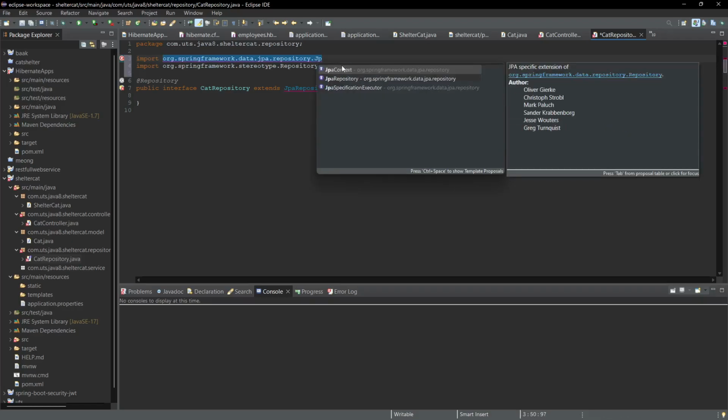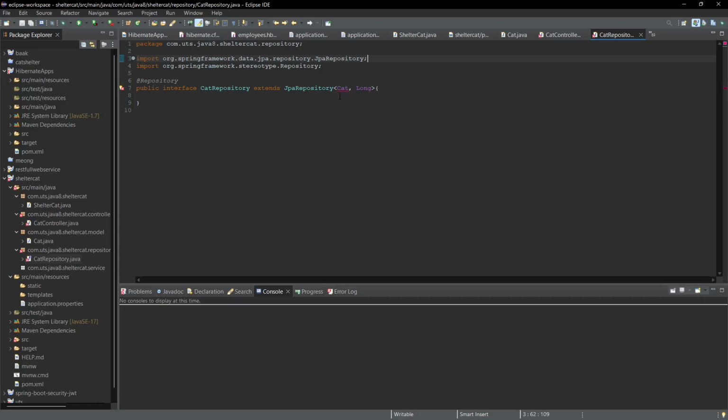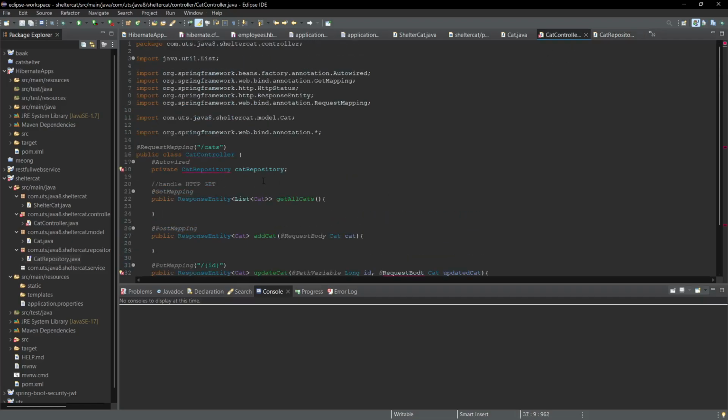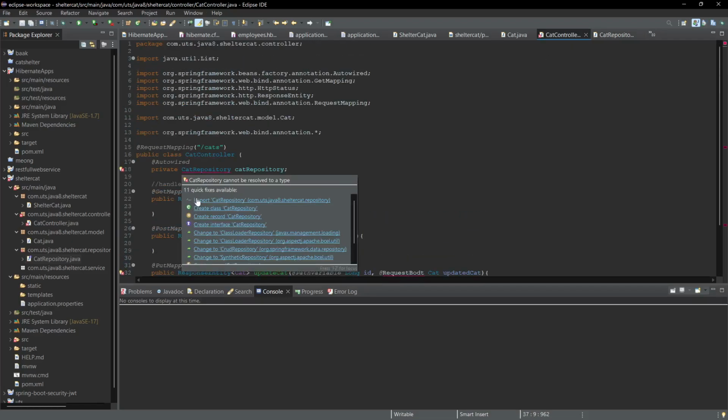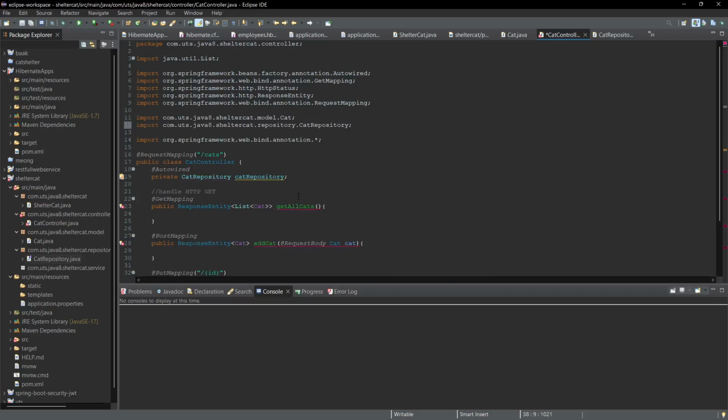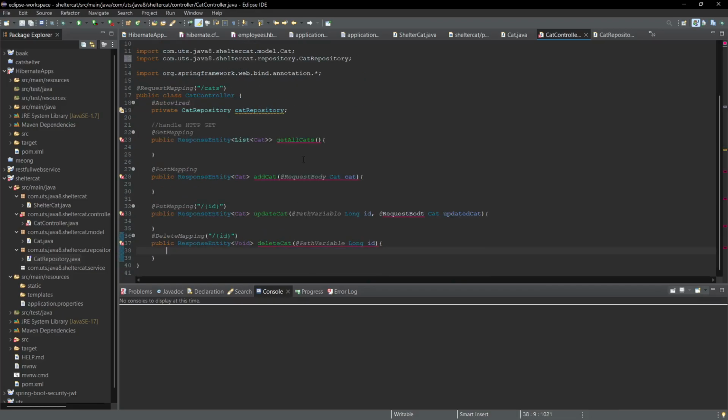GPA repository. Okay, this one. Oh, also the model, I forgot. I'm sorry. Okay, already set up, and we go back to cat controller, and we import the cat repository, and there we go.